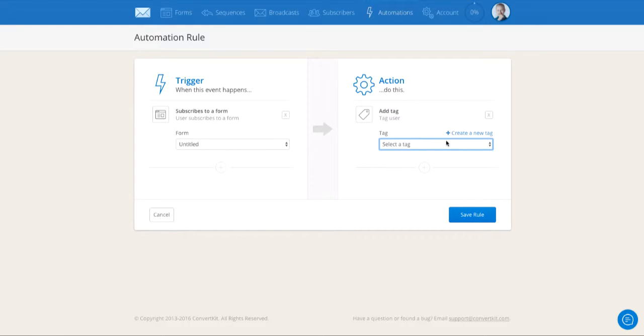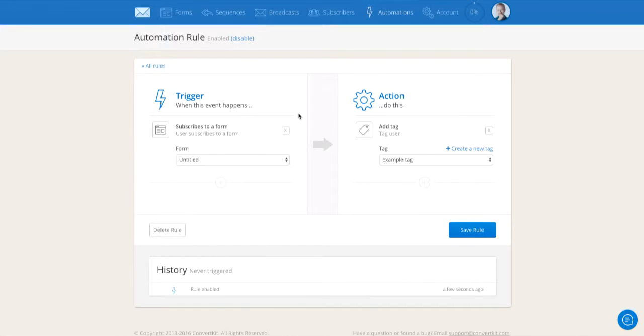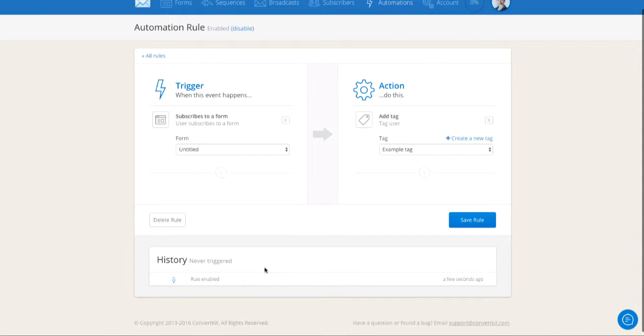Now I'd select a tag here. I don't have a tag here yet right now. I could create a tag and we'll just say, example tag, right? So that is now set up, and I went ahead and saved it. So now I have a list of all of my triggers. When somebody subscribes to this form, which I forgot to name, this tag is going to be added, and it is now empowered. Now I can go right back and I can edit it by clicking on it. I can also see the history of this specific automation rule.